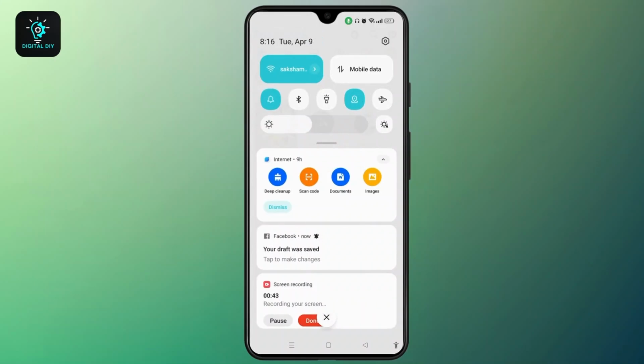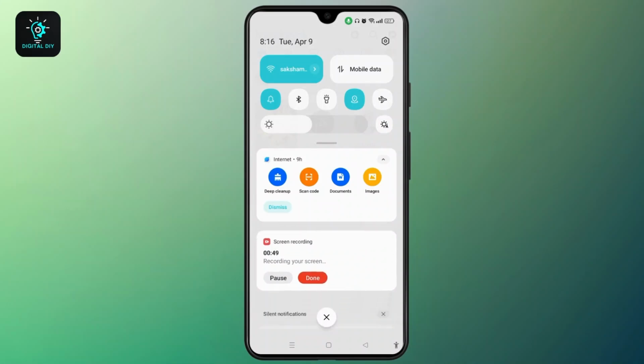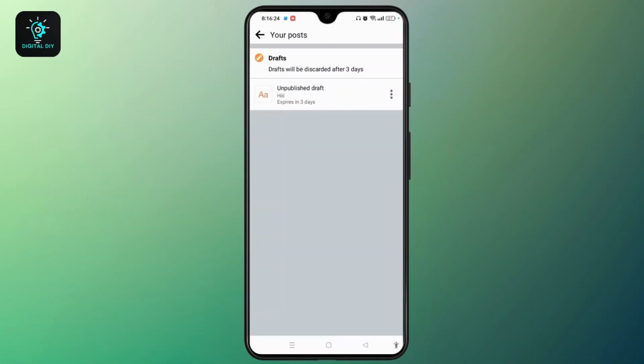can see that a notification has been sent by Facebook. So you can tap on your draft was saved notification. So yeah, now you'll be taken to this page where you can see the list of your draft post on Facebook. So this draft will be discarded after 3 days.